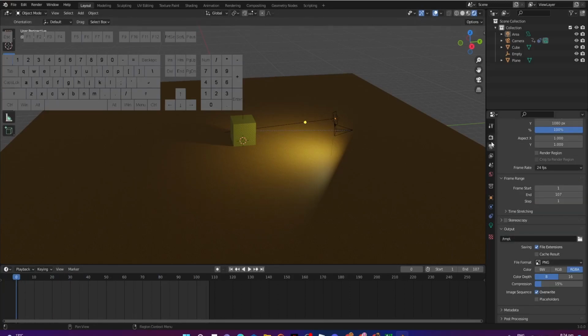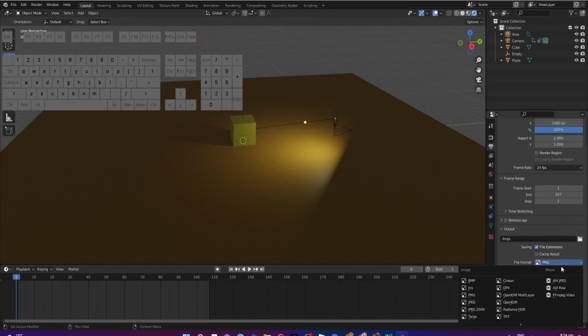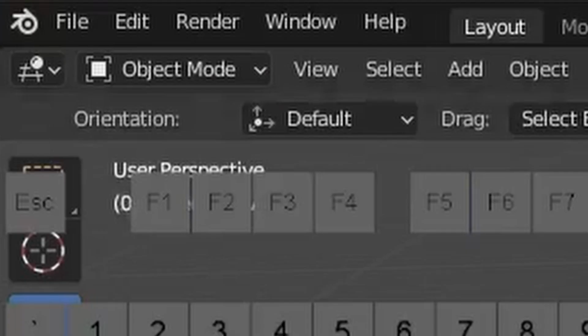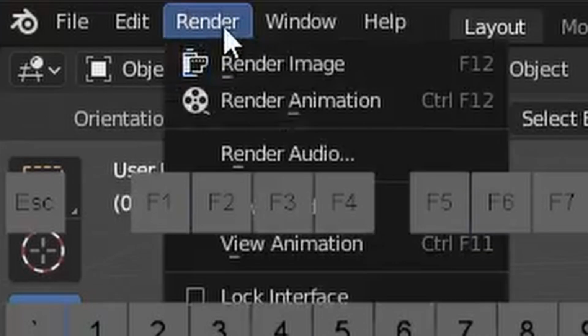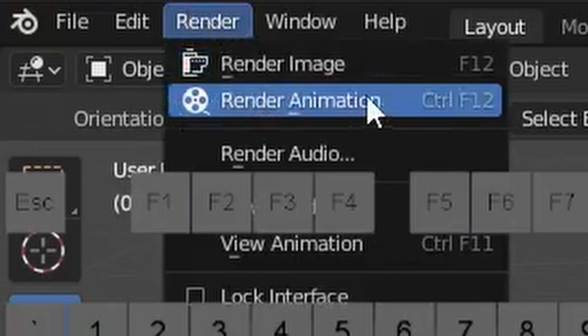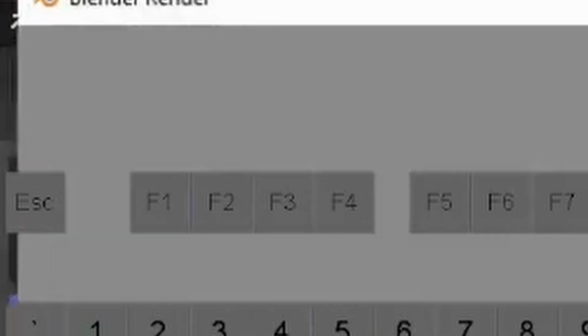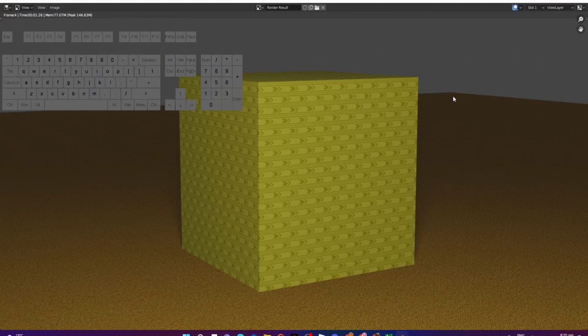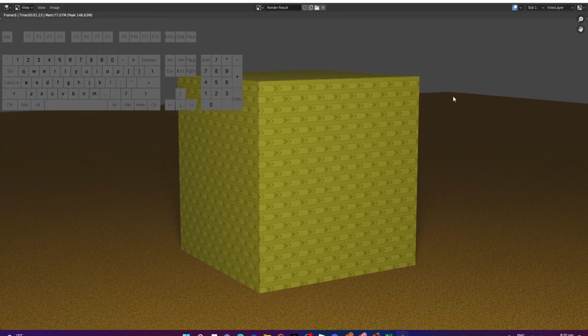You need to remember to go to the photo frame icon and change the file format from PNG to FFmpeg video, because it doesn't work right if you don't do it that way. It comes out with individual images. So you're going to go over to the little render button. You're going to click render animation. That's going to bring you to this window. It might be minimized for you, but it's not for me. And you're literally just going to sit and wait for that to render. So I'll see you when that's done.